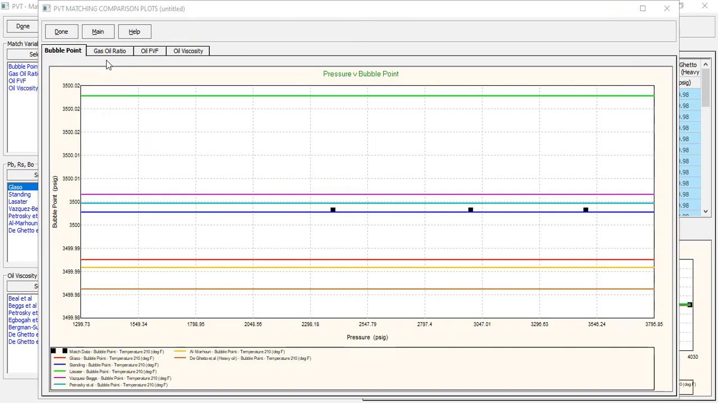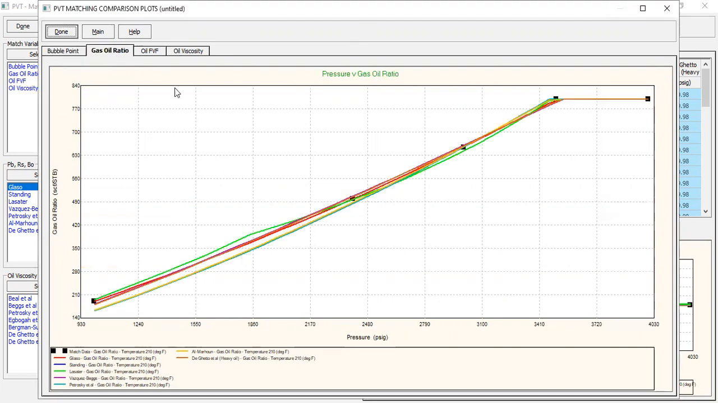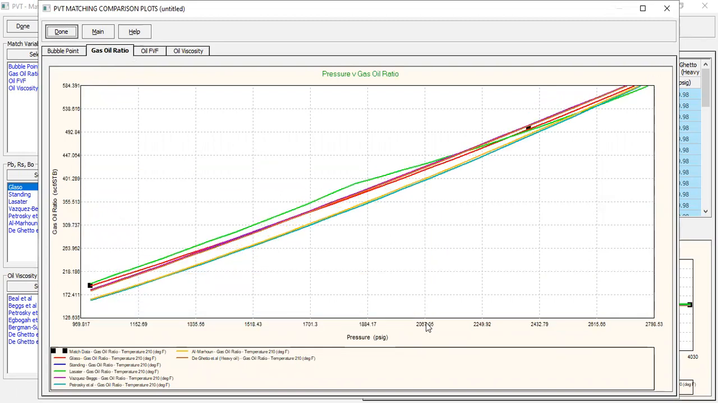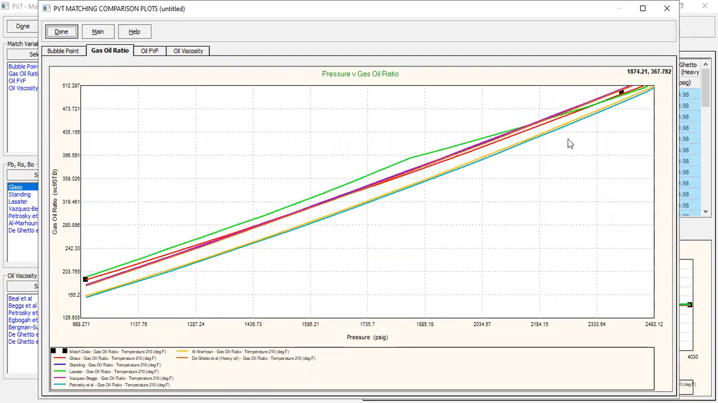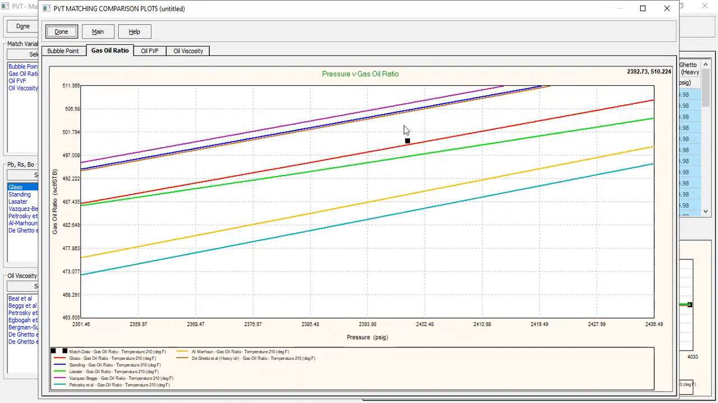All right, and what about gas oil ratio? We can maximize in this interval again, or maybe in this part. Okay, yeah, for gas oil ratio, Glasso gives us the best match, right? The red line is Glasso correlation.